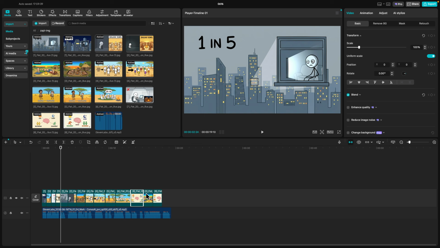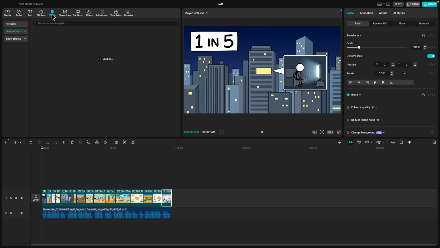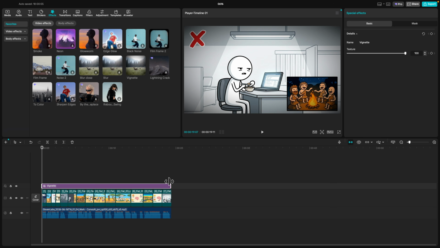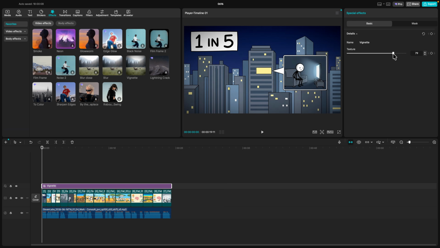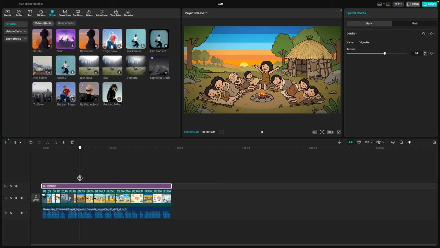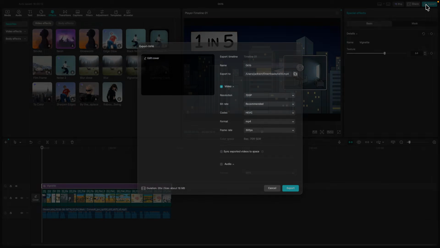Once you've synced everything up, what you can do is add a filter or an effect. If you go to the Effect tab on CapCut, you can search for something called the Vignette effect, which darkens the edges of the screen and gives your video this storytelling atmosphere. It just makes things look good. And once you've added all of that, the next thing to do is export your video.